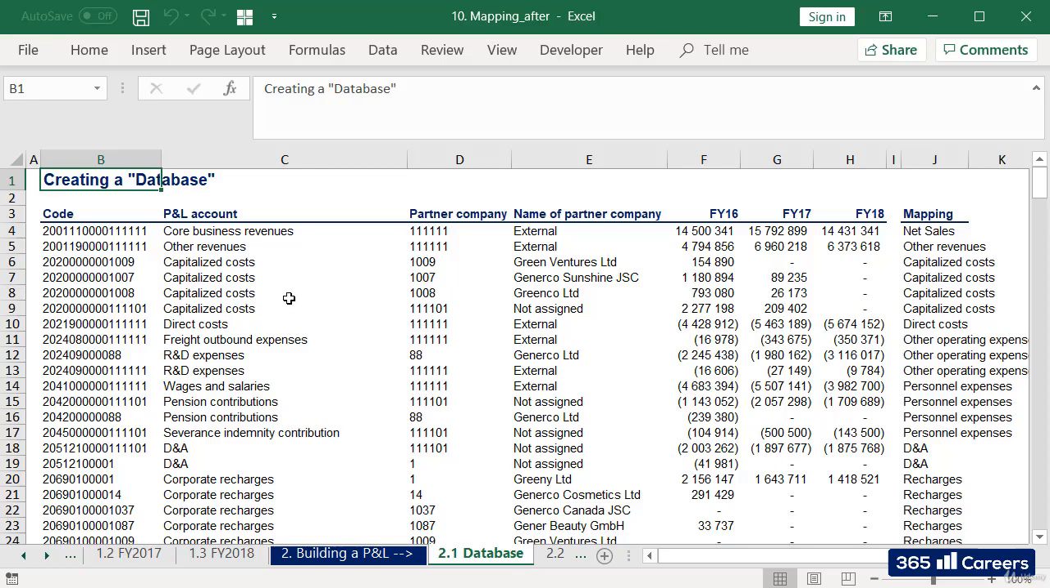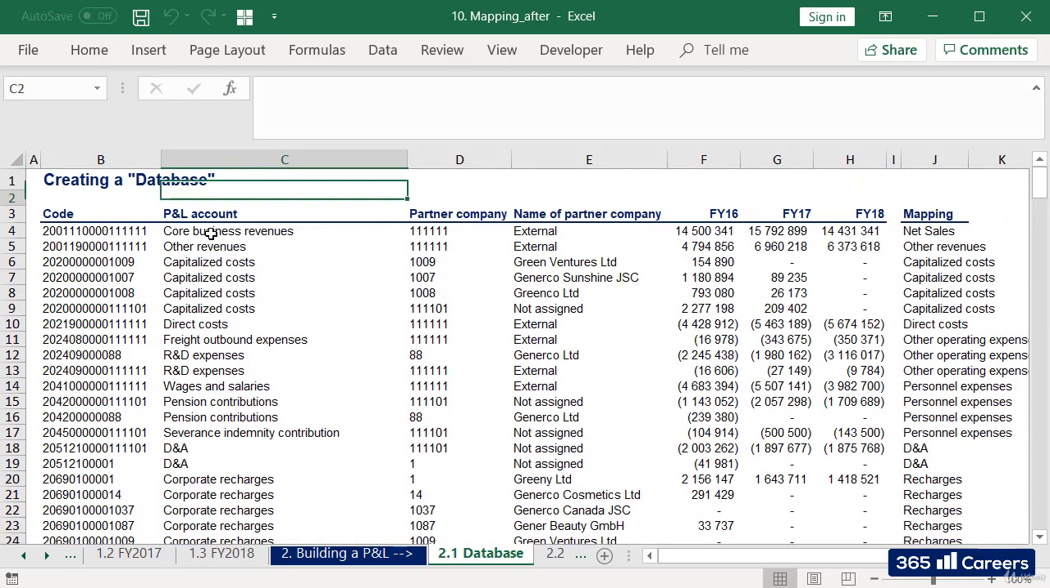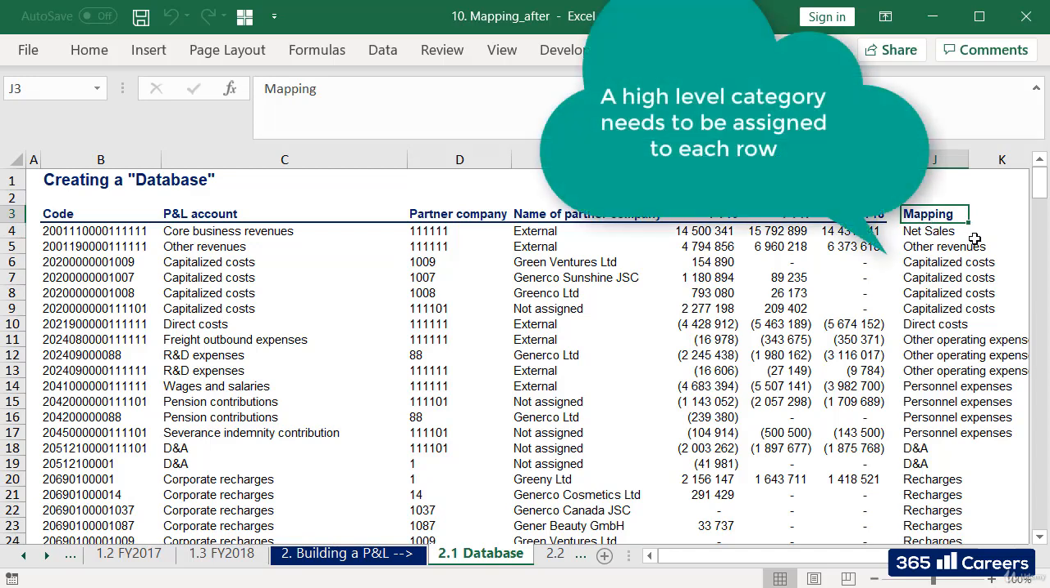Well, back to our case study. Currently, in our database, we have 102 rows. In order to produce useful financial statements, we need to group such information into categories. Let's call this exercise mapping. A category needs to be assigned to each of the rows.